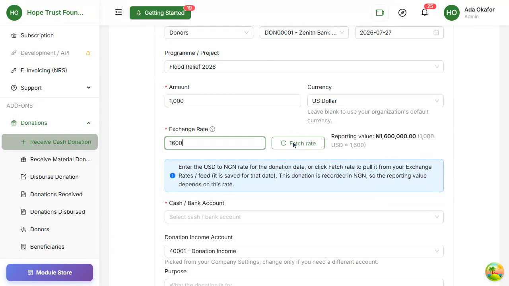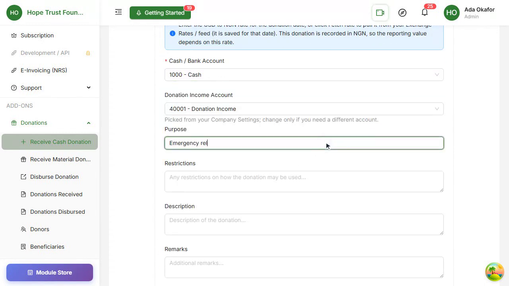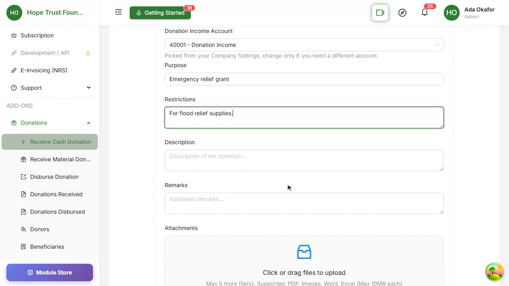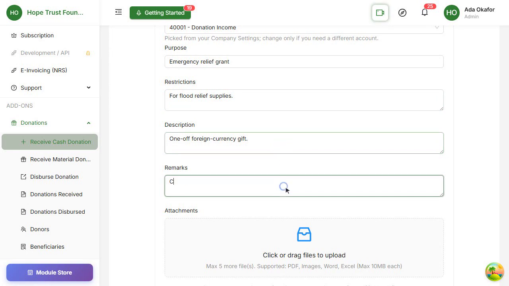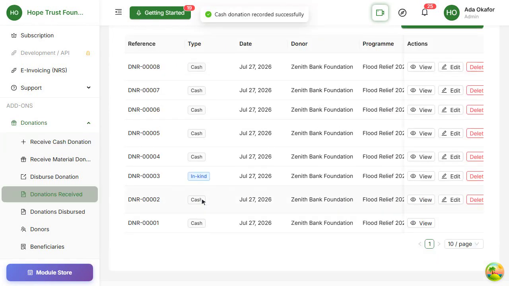$1,000 at the day rate, shown as its value in naira. We fill the remaining fields and record it. Both gifts now sit in the list, each recorded in naira, with the original currency and rate shown beneath the foreign one.